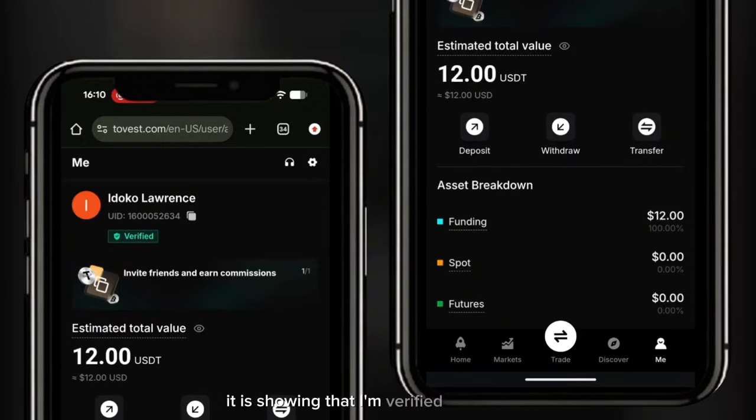It is showing that I'm verified. By the way, I'm going to show you how you can get verified on this platform, because verification is highly required. For you to be able to do anything meaningful on this platform, you need to get verified.